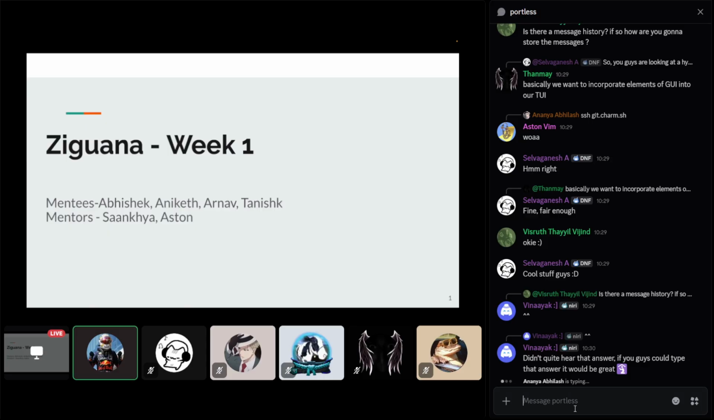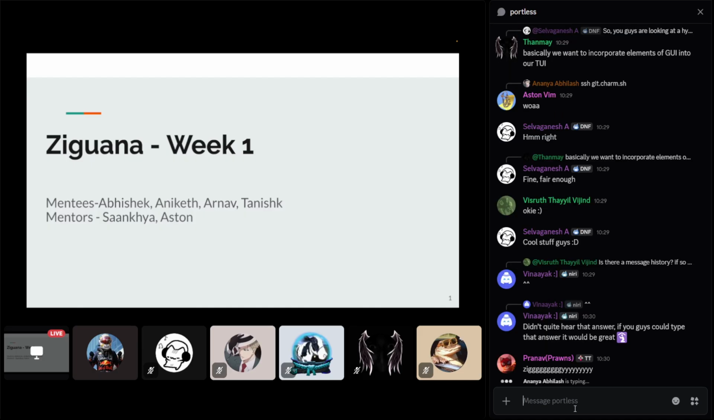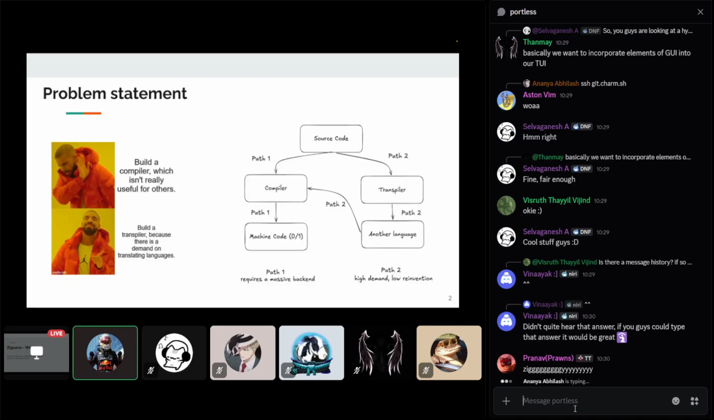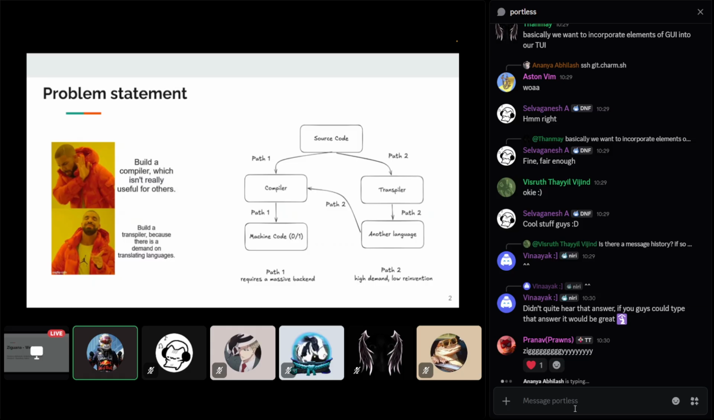Good morning. I'm Aniket along with my teammates Abhishek, Karnav, and Tanishk, and our mentors Sankhya and Ashton. We are proud to introduce Project Ziguana. When we started off, we had a fundamental architectural choice, that is either build a compiler from scratch or build a transpiler, and we chose the transpiler route.